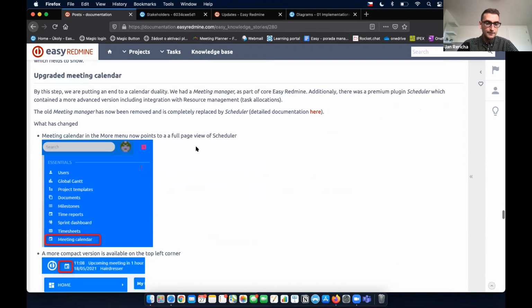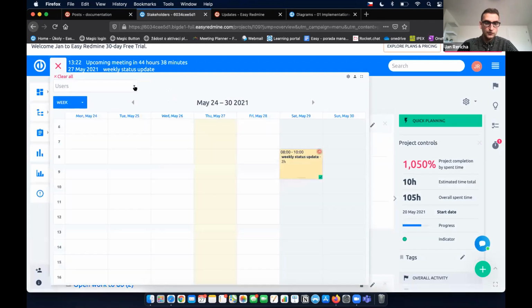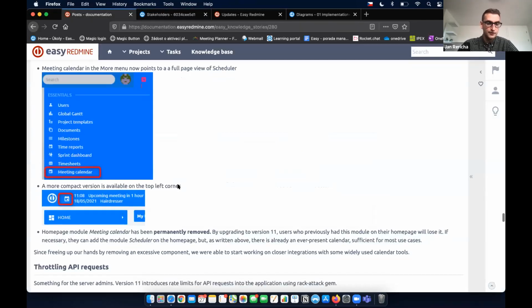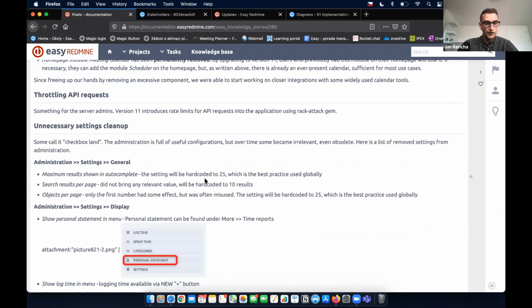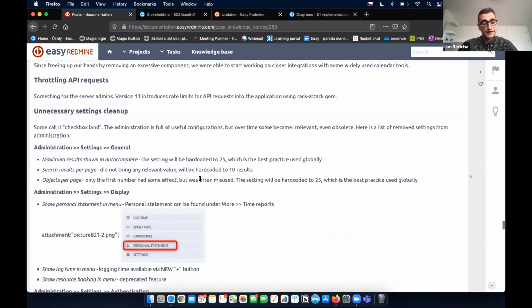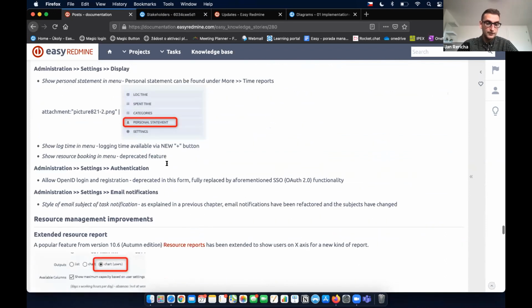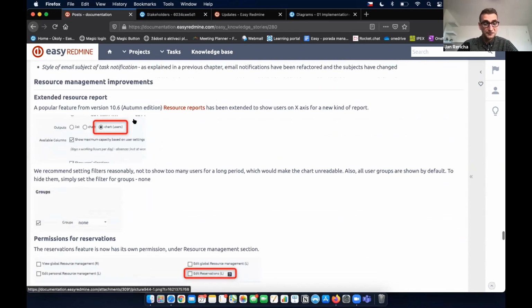Okay, upgraded meeting calendar. Nothing really unexpected there. We had a little different way of the calendar. Now we move the calendar button here to the top menu, so it is accessible all the time, because calendar is something that you work with really often. Going from version 10 to version 11, there were, let's say, relatively big changes. So administration and some configuration options were changed a little bit. We removed some configurations, but we added some features as well.